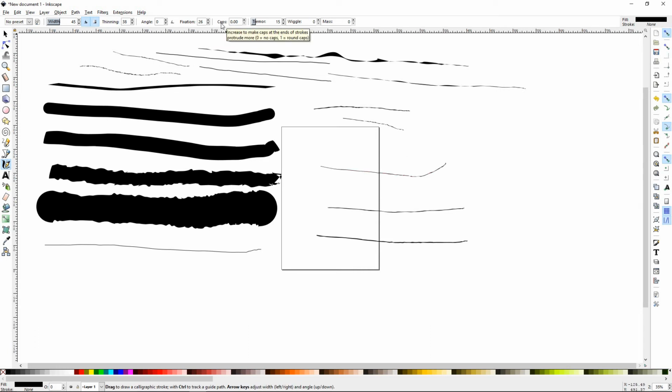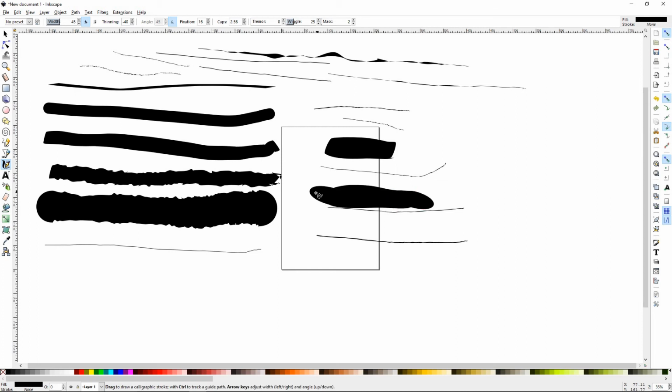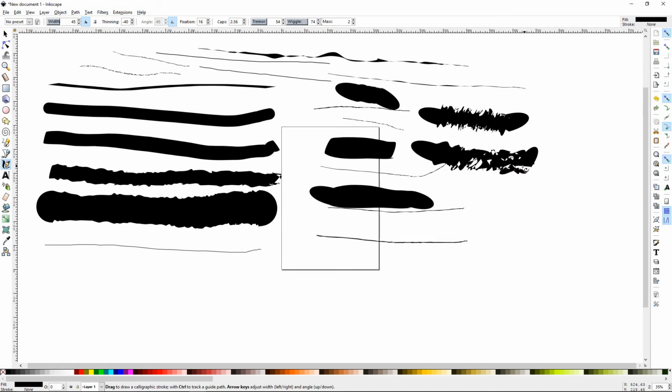Caps is the actual end of the stroke, and to do a brush, the caps is a really good one to mess with. So if you go here and let's set the caps up, you notice how they'll change. Tremor is basically if your hand was sort of moving. Wiggle. And then the mass. So those are your basic settings.